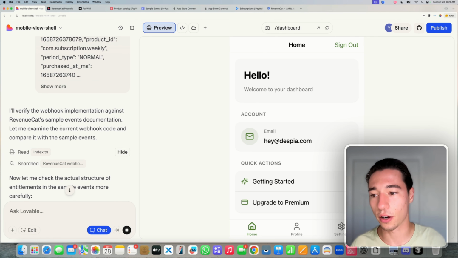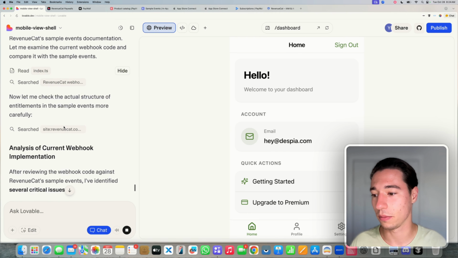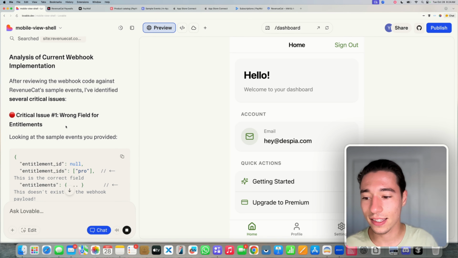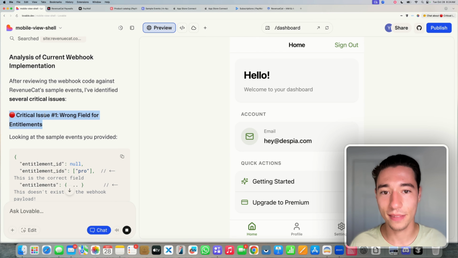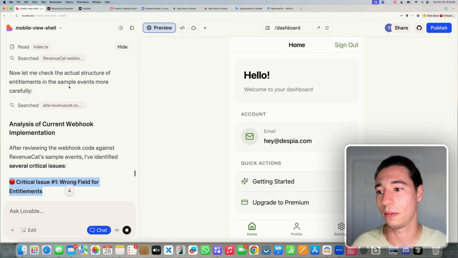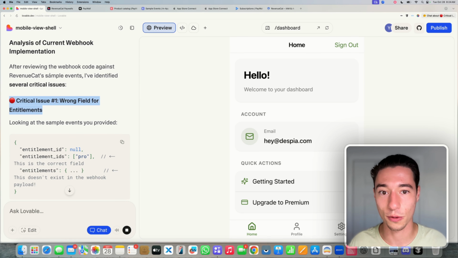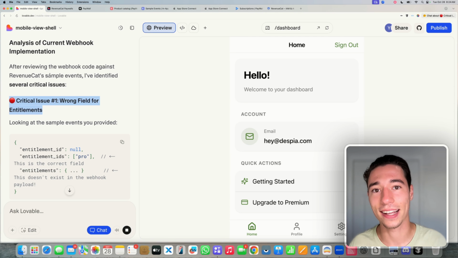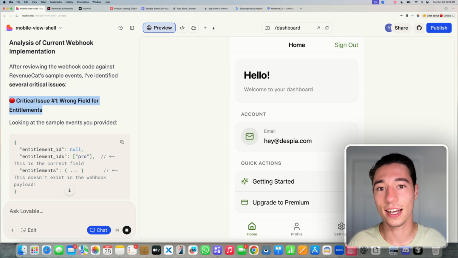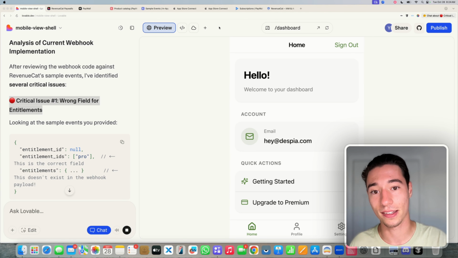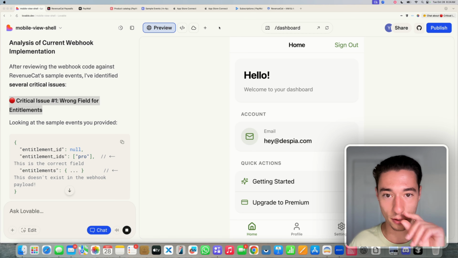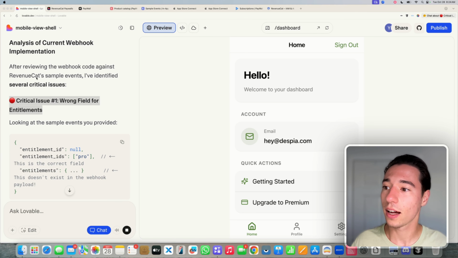Now it's saying I'll verify the webhook implementation against RevenueCat's sample events documentation. Okay, and this is exactly what I mean by attach those things. It scraped the documentation before and now it found critical issues because it's going to make mistakes. It's AI and you need to supervise it to make sure that it sets at least the payments up correctly, because that can get you in Hell's Kitchen. So let's go in here.